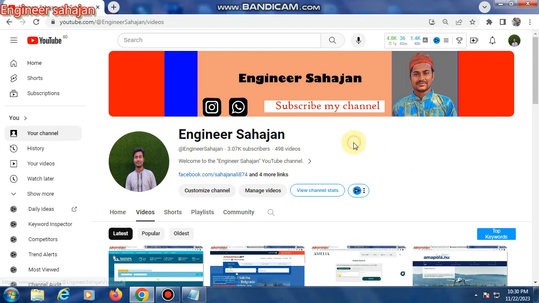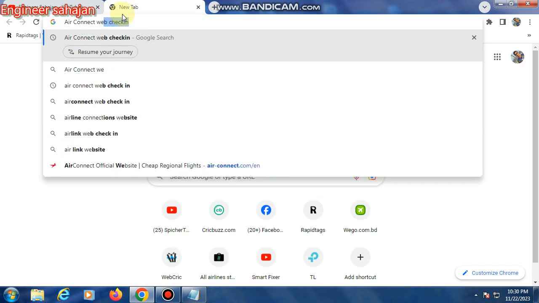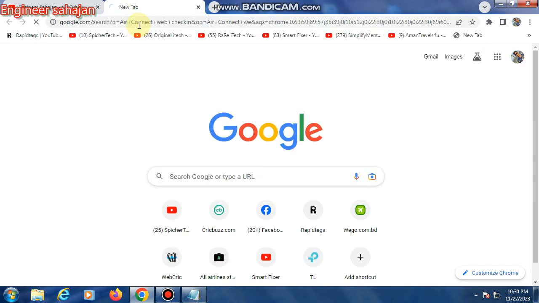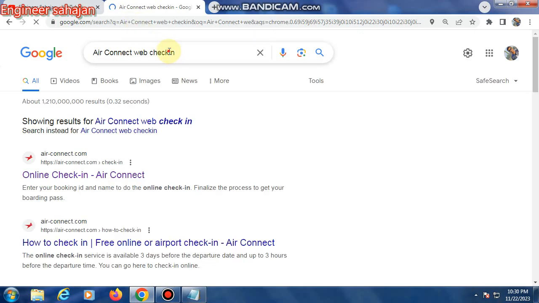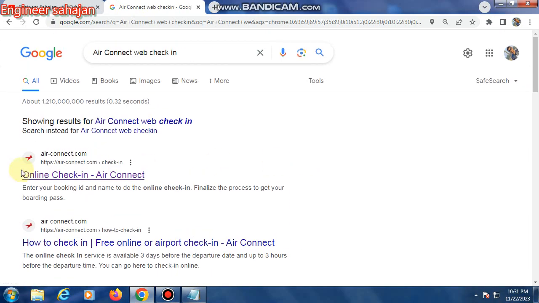At first, open the Google Chrome browser, then type here "Air Connect web check-in", then press enter. Many links are showing here. The first link, airconnect.com online check-in, is the Air Connect website link. Click on this link.